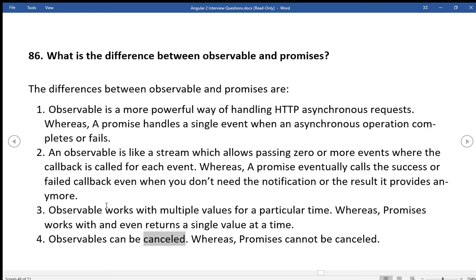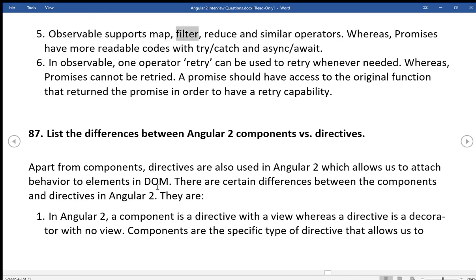Observables can be cancelled, whereas promises cannot be cancelled. Observable supports map, filter, reduce and similar operators, whereas promises have more readable code with try catch and async await. In observable, one operator, retry, can be used to retry whenever needed, whereas promises cannot be retried. A promise should have access to the original function that returned the promise in order to have a retry capability.